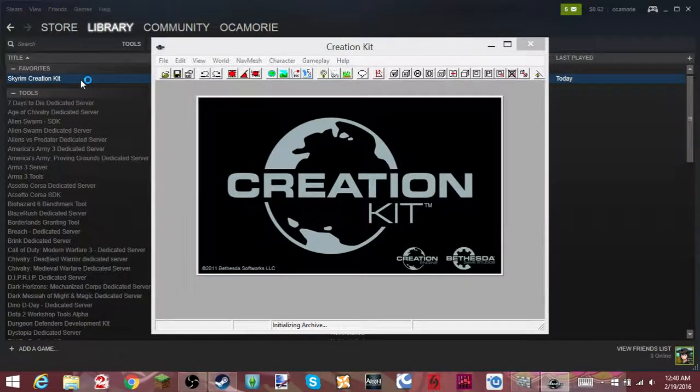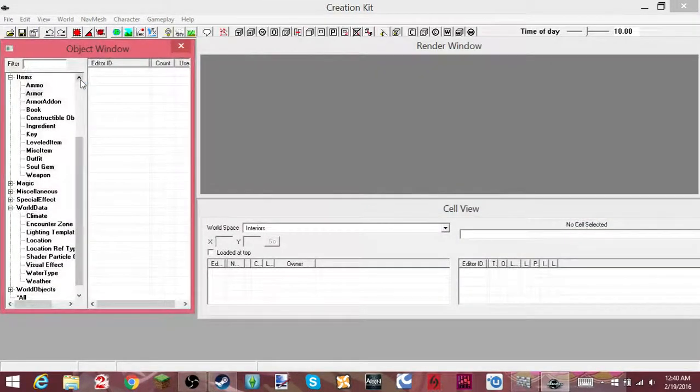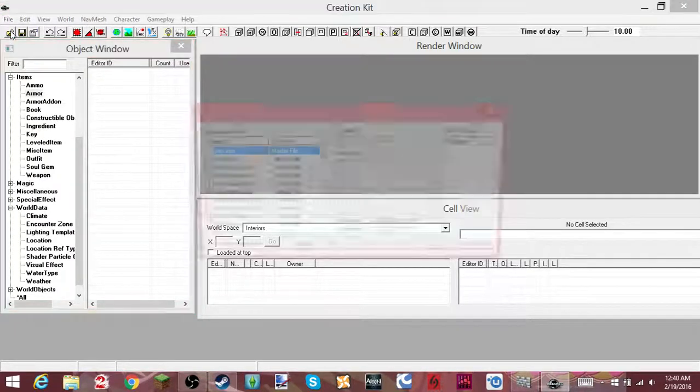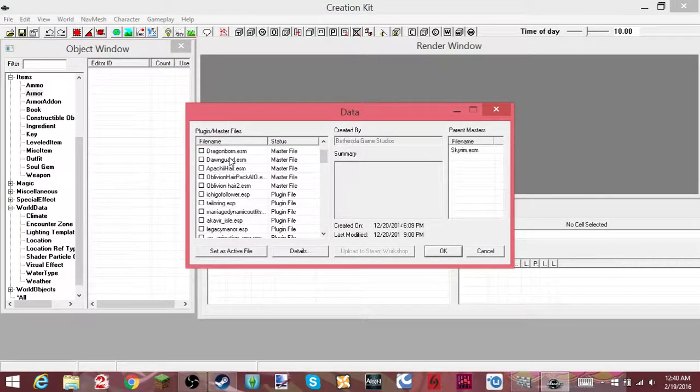So now I'm going to go back into the Creation Kit. Then I'm going to look for the plugin and see if the plugin is there. And if it is, great, because then that means I can then, you know... And if it's not here, then I can always change the name of it. Not the name, but the ES, you know, the little ending thing.